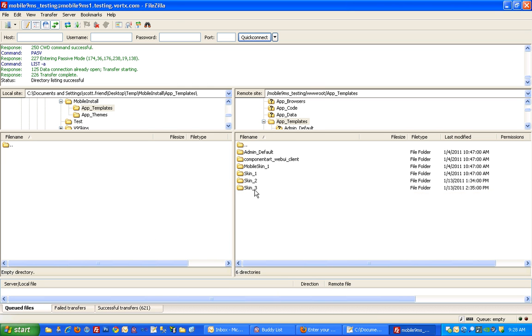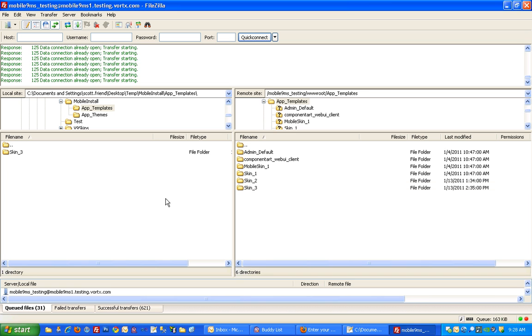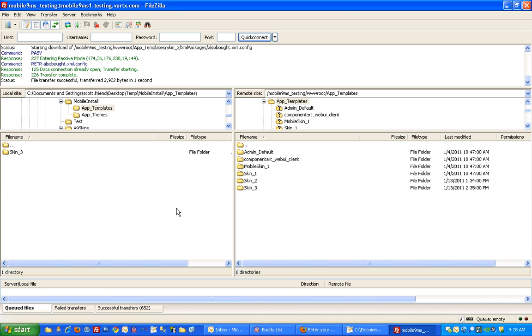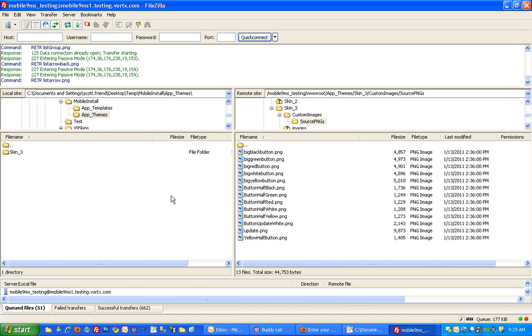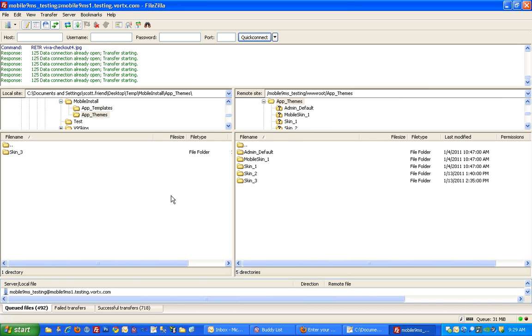And let's go over to app templates, and as I said before, skin 3 is my mobile skin. You may have a different one, so you'll need to figure out what that is and go ahead and pull that down. And I'm going to do the same thing for the app themes directory. Pull down skin 3, and the app themes directory is actually a bit larger, so this might take a while.